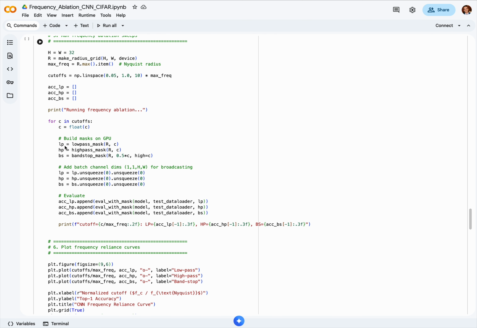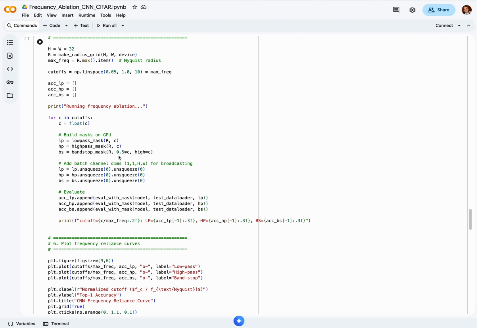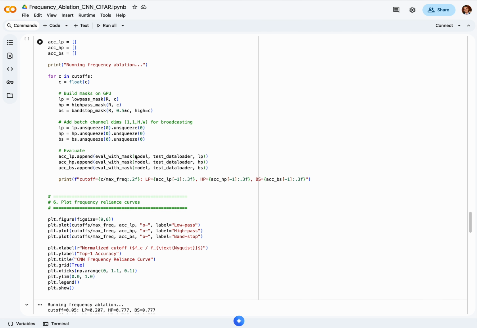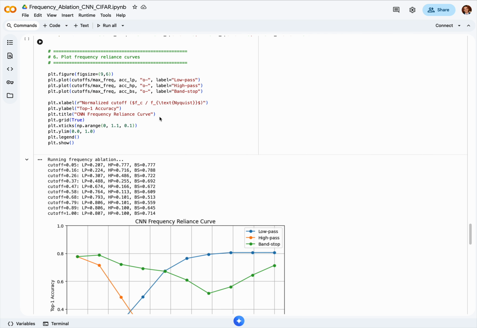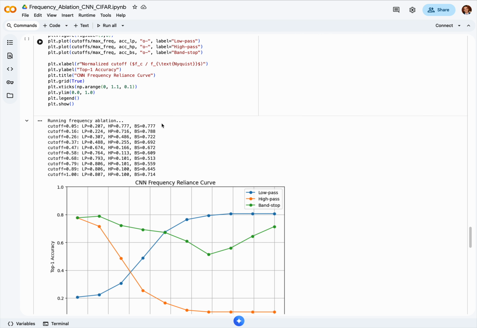We trigger our low pass, high pass, and band stop filters. And this is what I was telling you in the previous lecture. Our band pass filter takes a low cutoff and a high cutoff. The high cutoff, we give it the cutoff frequency, and the low cutoff is just half of the cutoff frequency. And then we just plot it. The rest is just mechanical stuff.